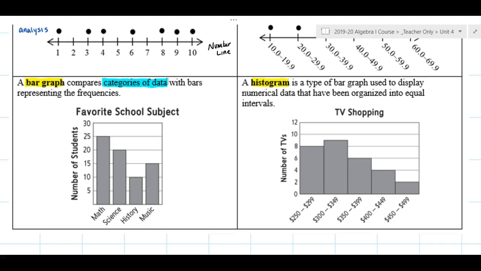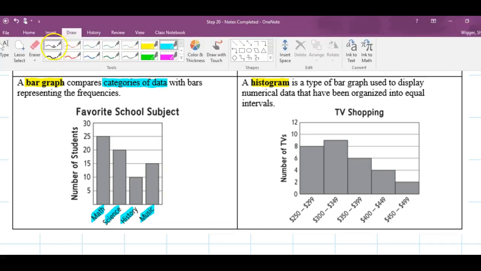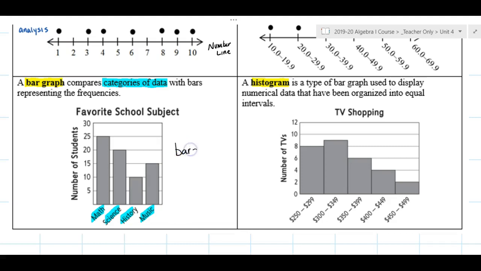In this example, favorite school subject, the categories are math, science, history, and music, where we can see 25 students prefer math, 20 prefer science, 10 history, 15 music. Notice that the bars do not touch. That's intentional because these are not numbers along the x-axis. These are the categories.